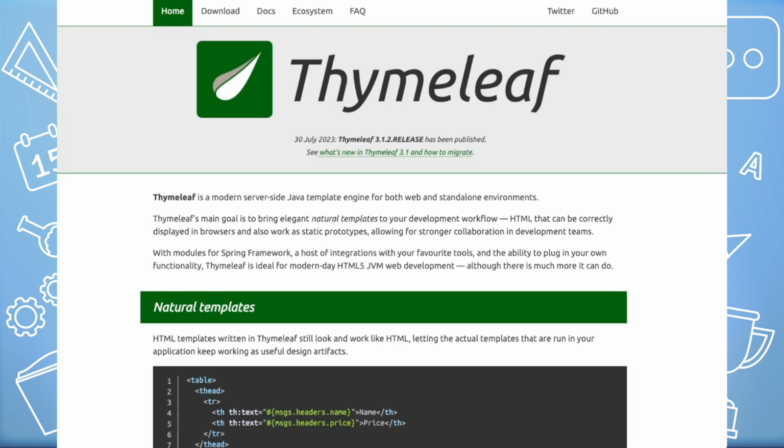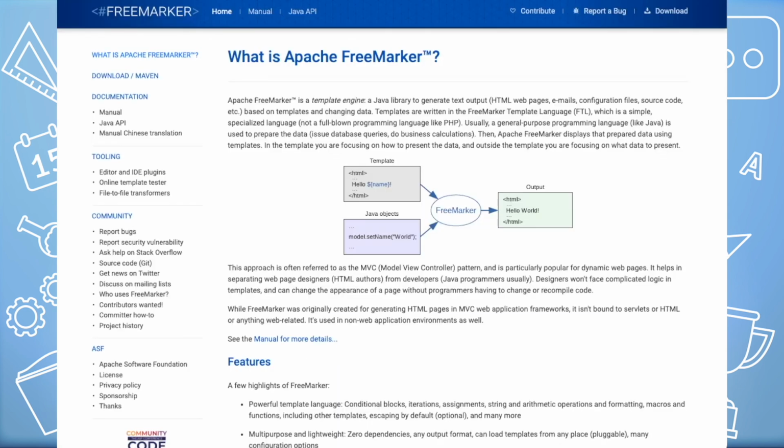Today we are going to build an interactive website in Kotlin with Ktor and Thymeleaf templates. Thymeleaf is a modern server-side Java template engine for both web and standalone environments. What is a template engine? We can check more details on Apache FreeMarker's introduction page, another Java template engine. It's a library to generate text output based on templates and changing data.